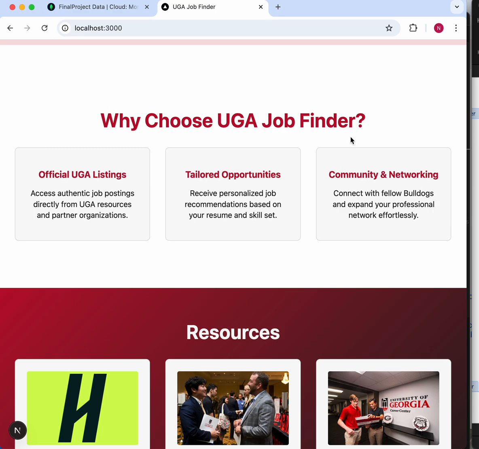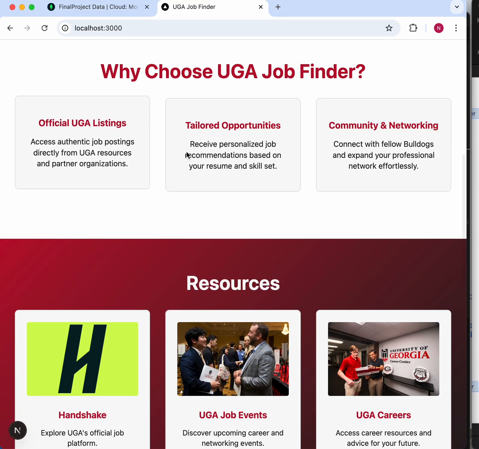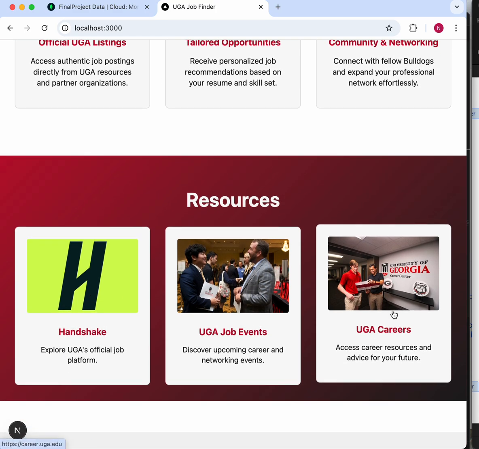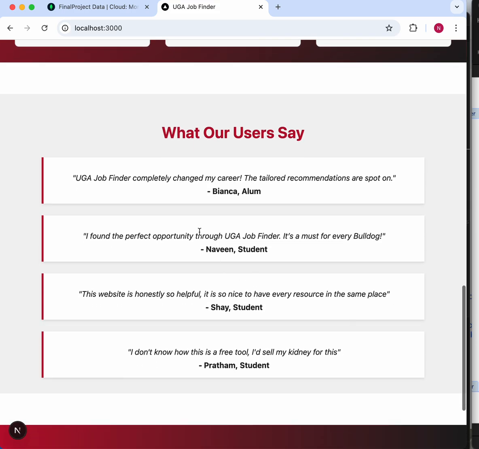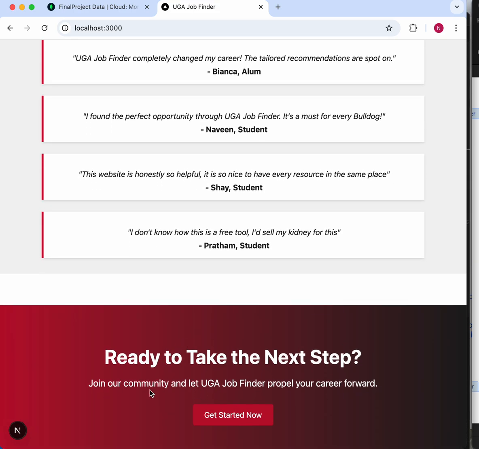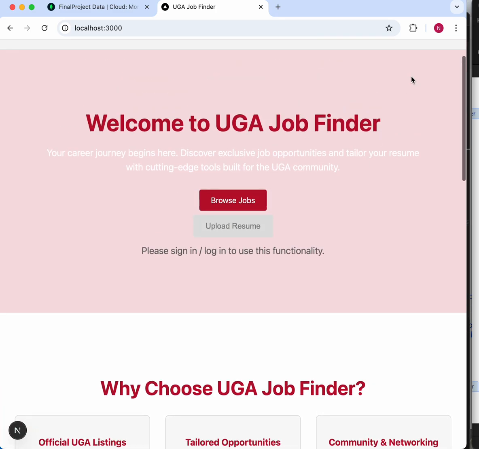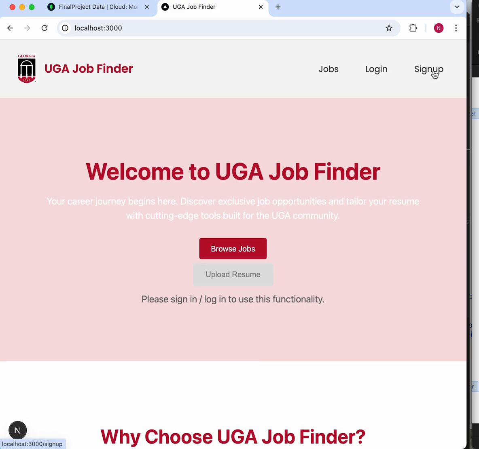We have a brief on why choose our website, with all the benefits of it. We have access to resources for students and alumni, and then we have some feedback from our users. And again, here we have a ready to take the next step section, join our community and find your career. And you have a get started button, which will take you to sign up.